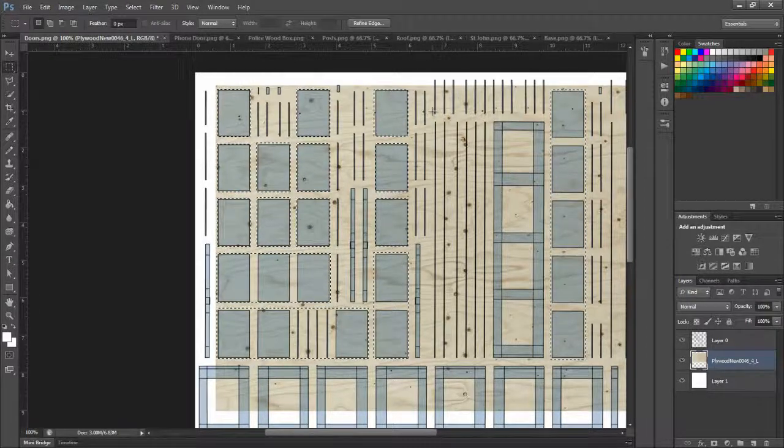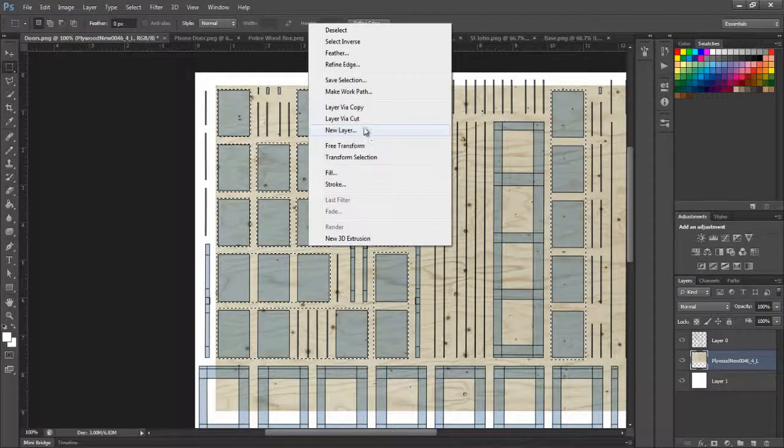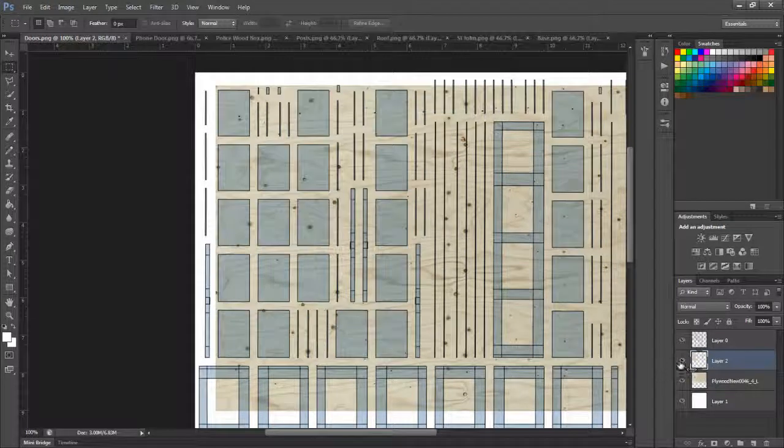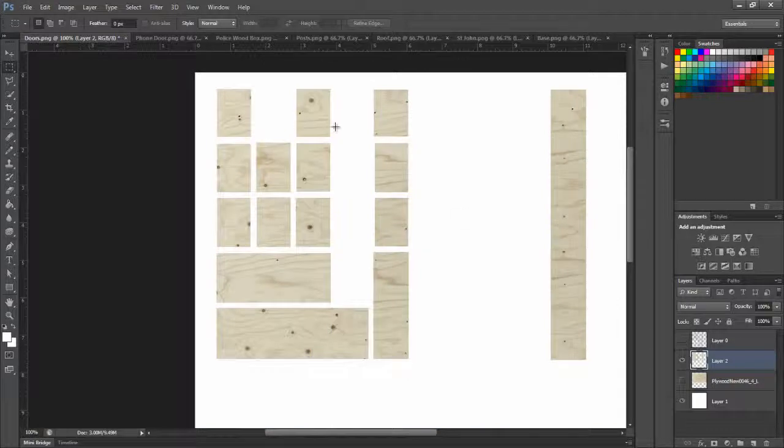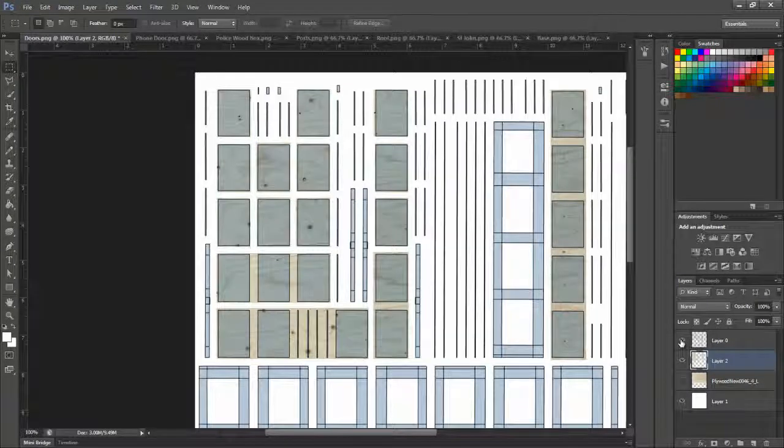I'm going to do a very sloppy job just to save some time. But I suggest you guys do a much better, cleaner job. So with that, I'm going to right click and do layer via copy. So now if we turn these off, this is what we have. And we'll turn our UVs back on. And we'll clean some of it up a little bit later.